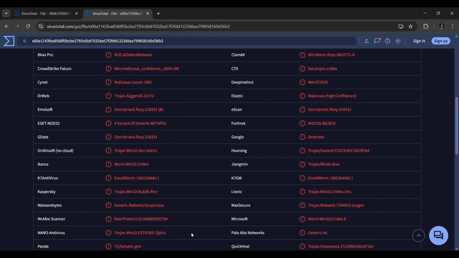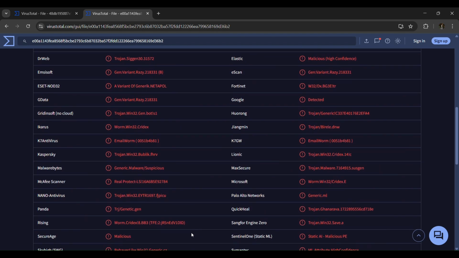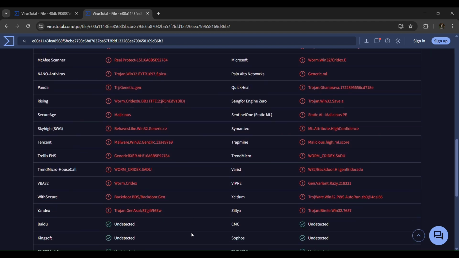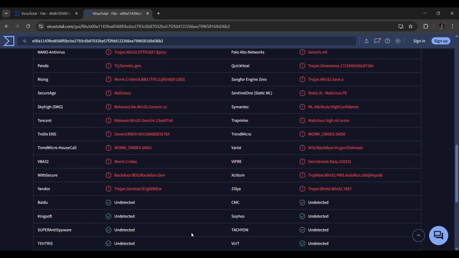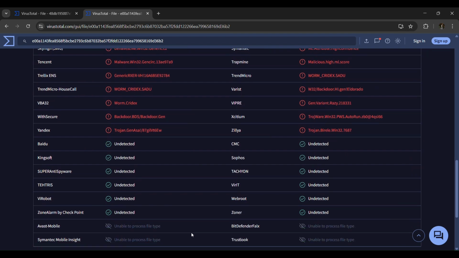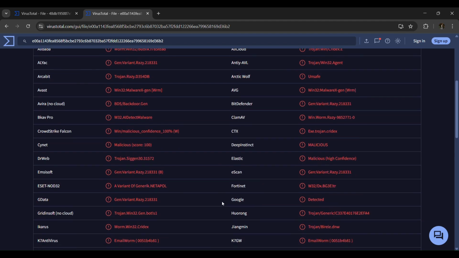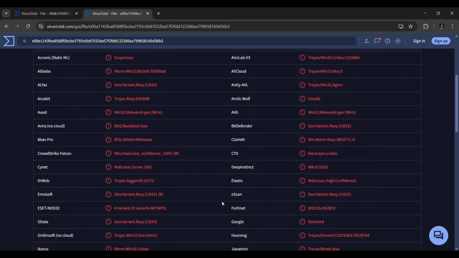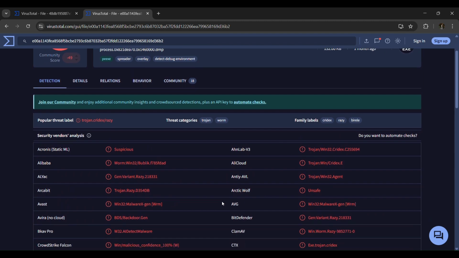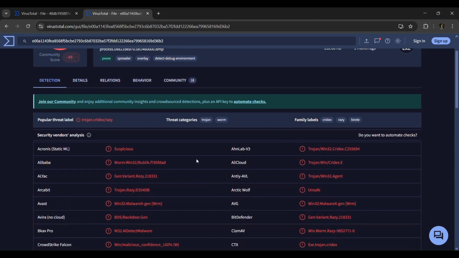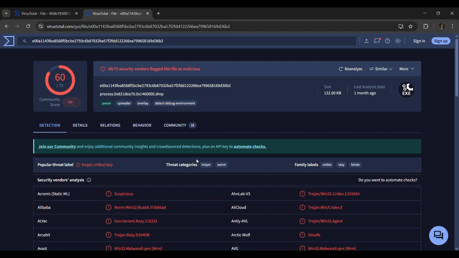So what did we actually learn from this memory dump? Explorer.exe has a suspicious outbound connection, and code injection was found in memory by malfind. Then VirusTotal confirmed it was malicious. This is a great example of how memory forensics can help us detect malware that might never touch the disk. I think that wraps up this video about memory analysis.